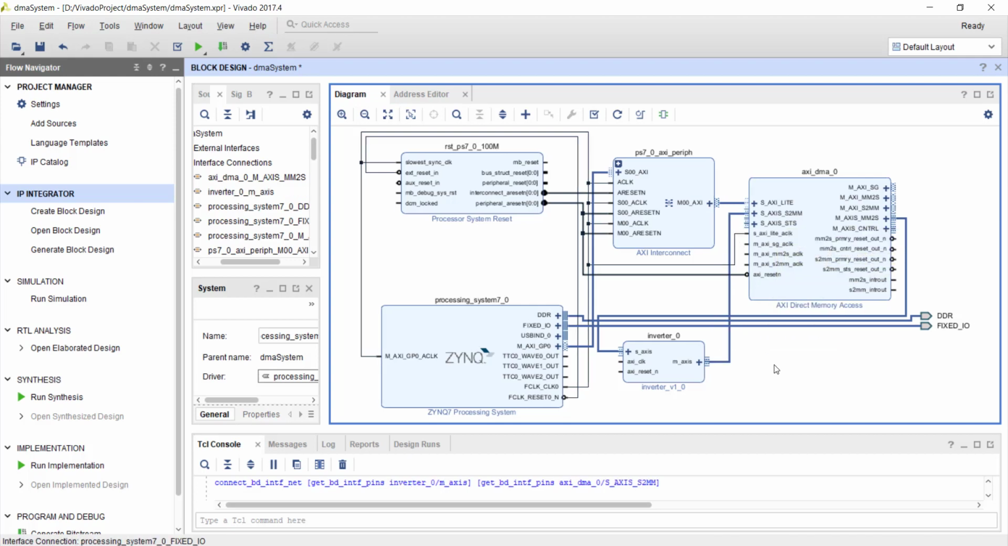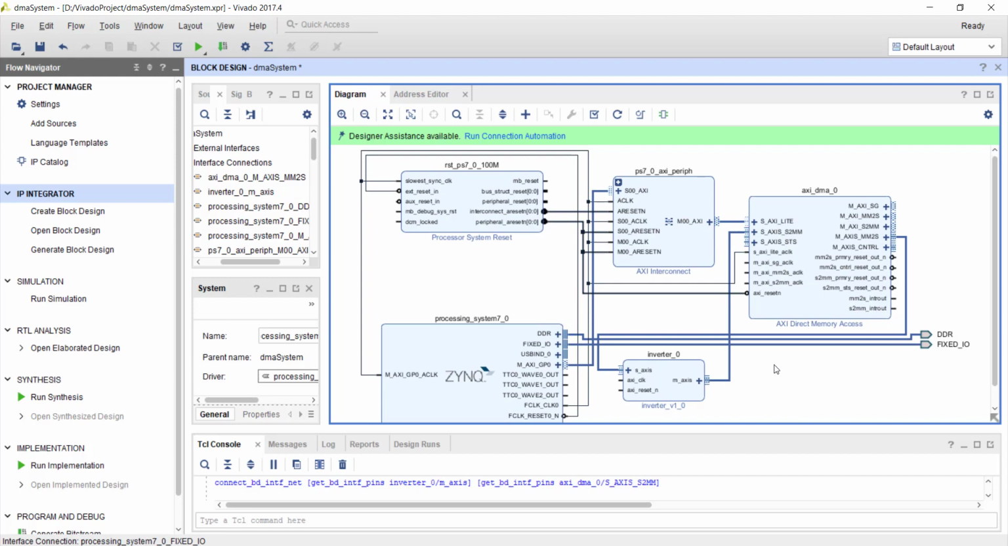Okay, we connected. Now there are a few more things we need to do. See, in the PowerPoint you might have noticed we had only five interfaces: two to the memory, two to the IP stream interface, and one Lite. But here you can see more interfaces. There is something called S_AXIS_STS here, M_AXI_SG here.